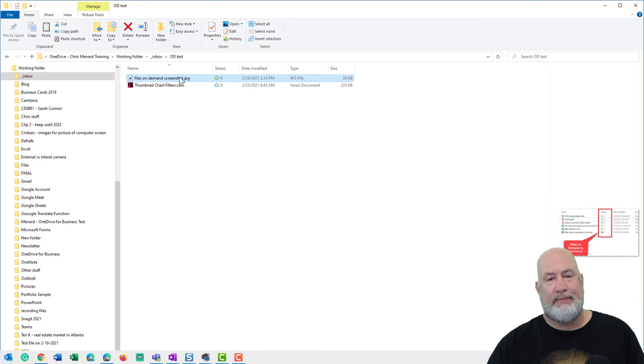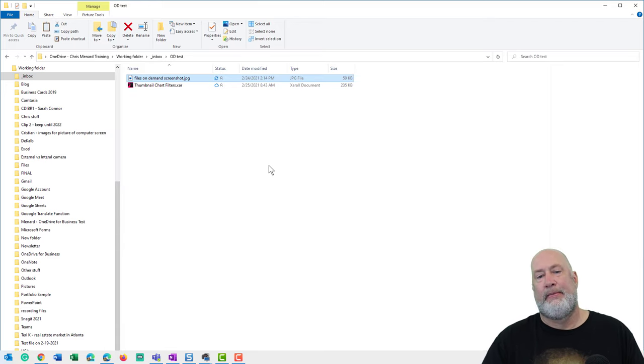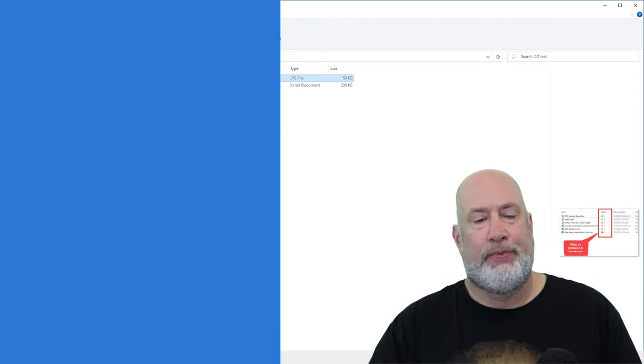If I say, you know what? I don't need that here locally stored. Free up space. There you go. And again, I could have done that for the folder too.